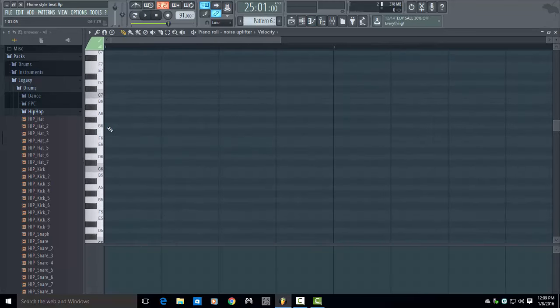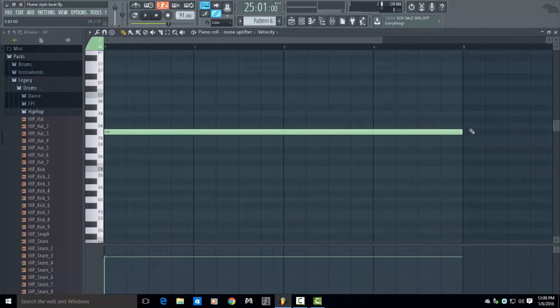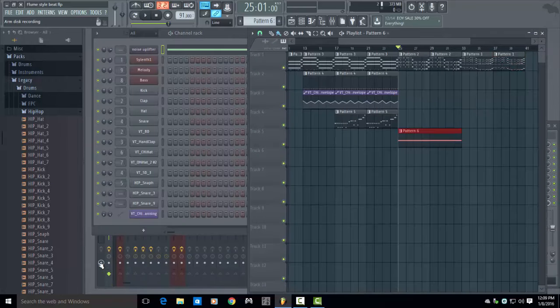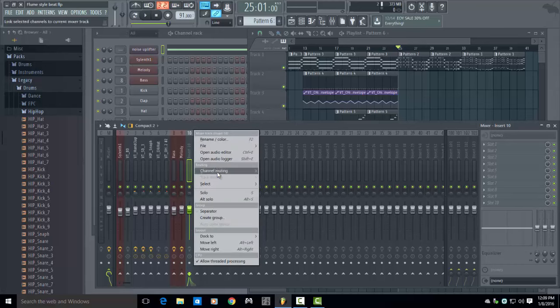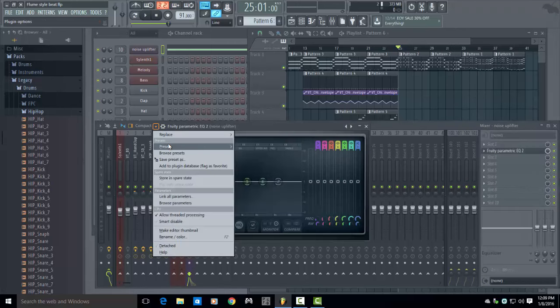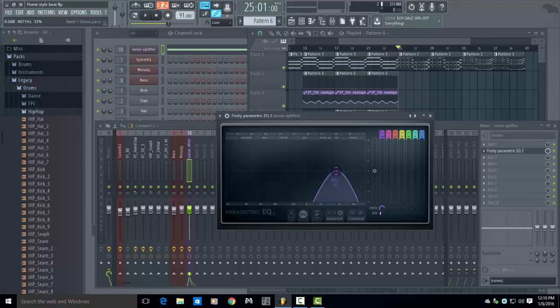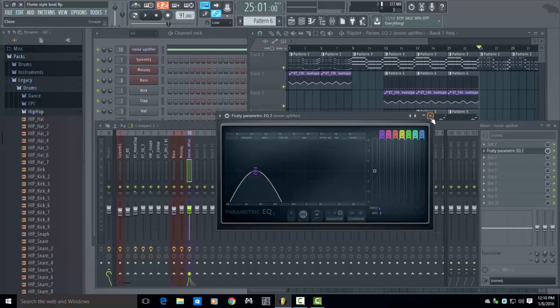Open the piano roll and select any note, make it as long as you want your uplifter to be. Now let's add it to the mixer track. Add an EQ to it. I've got a one band EQ preset saved. Now create an automation clip.